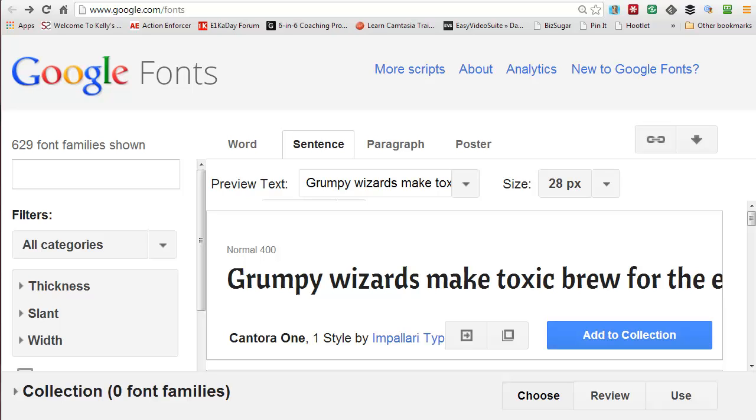In this video I'm going to show you how you can install some different fonts using Google Fonts on your computer so that you can make your documents and PowerPoint presentations and other things look different from everyone else's, because most people use the default ones.